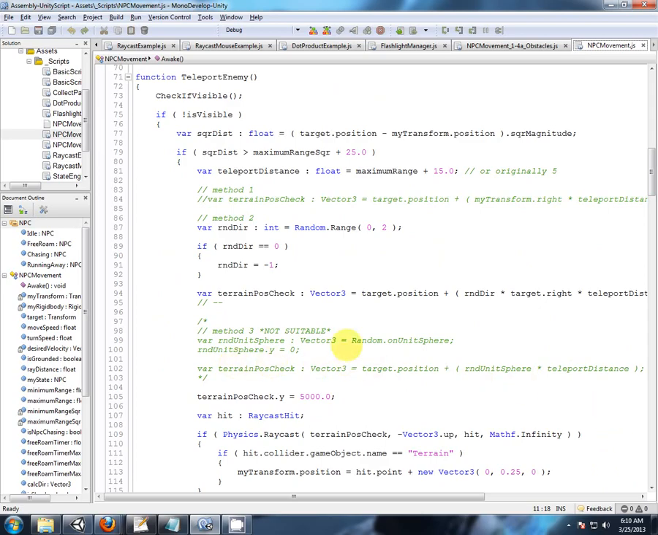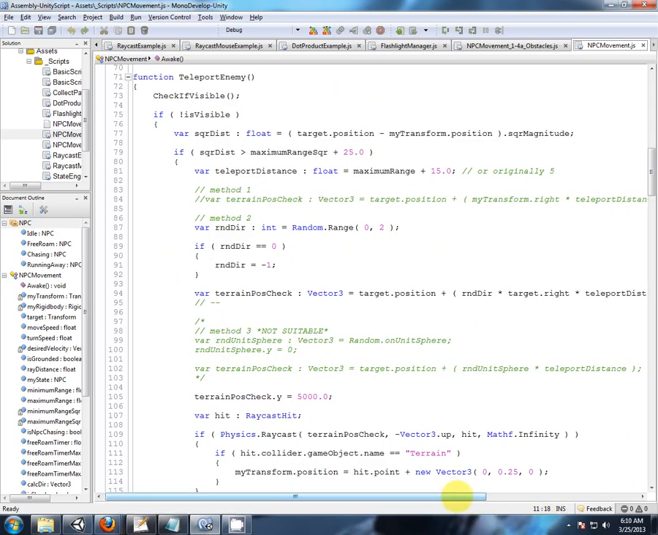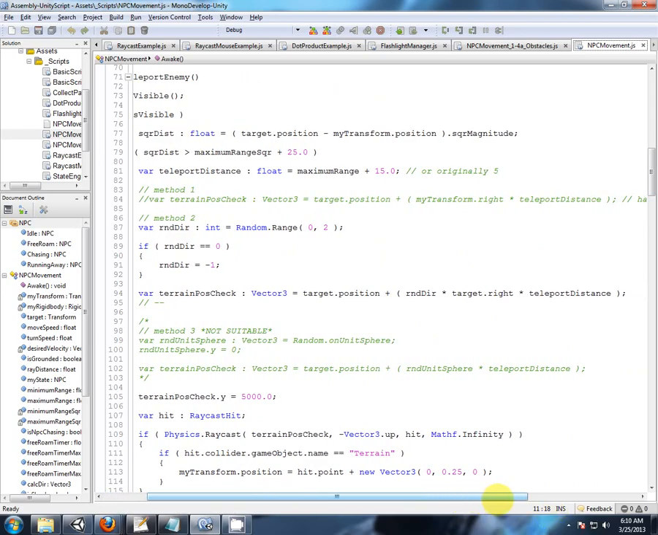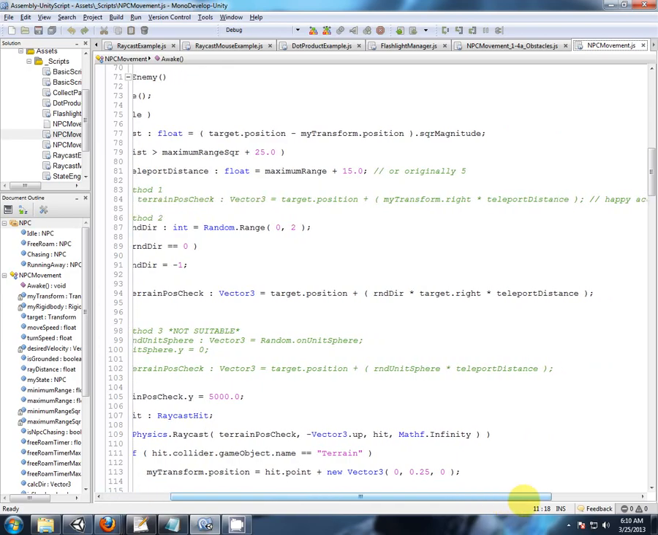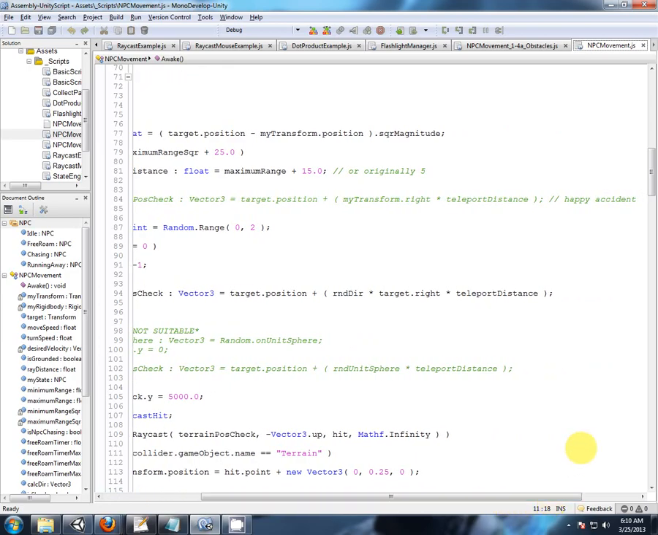And totally ignore that part. And let me scroll across so you can see the commented out section. Because this method does work. That's why it was a happy accident. It's not optimal. That's why I chose to use my second version.